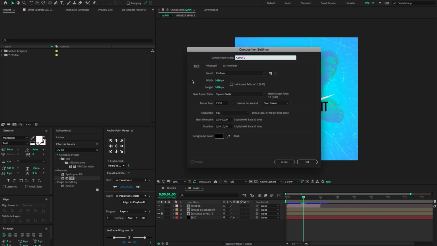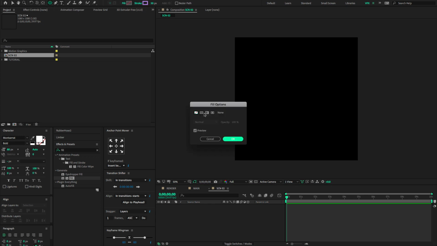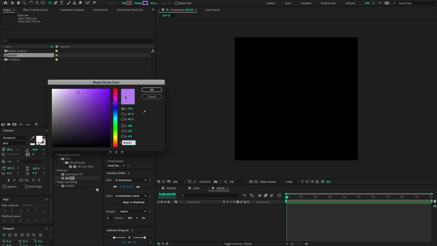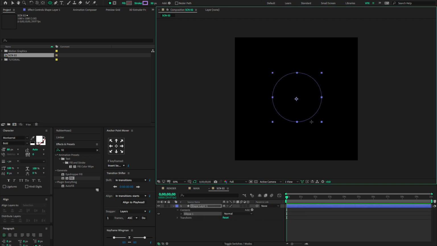Create a new composition. Change the comp name to Scene 2. Make comp size and click OK. Now go to the menu. Choose a circle shape. Set Fill option to None. And stroke to something like lavender color. Stroke amounts to 15. Draw the shape to something like this.